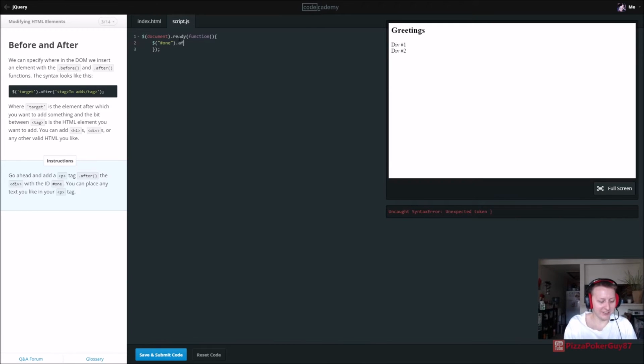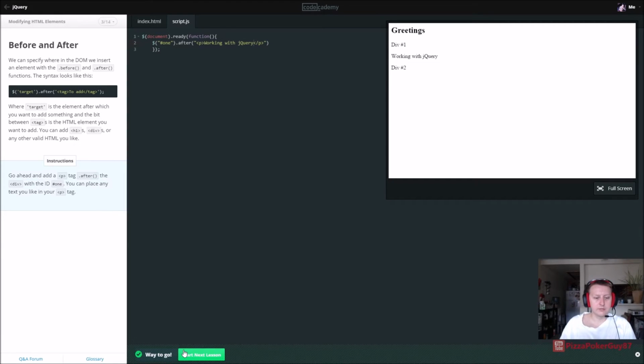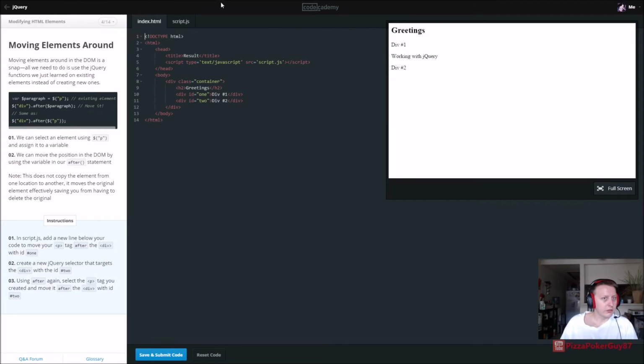But yeah, dot after. So after that, we want to add some stuff. What do we want to add? We want to add a paragraph. Oh no, excuse me, a div. Oh no, we want to add a paragraph to the div. And we want it to say working with jQuery. And you can see it got added there. Cool. So in script.js, add a new line below your code to move your p tag after the div with ID 1.